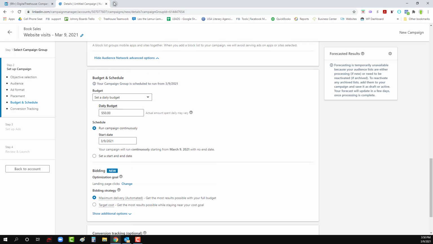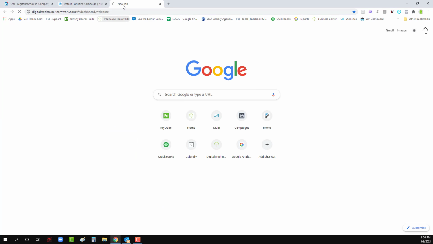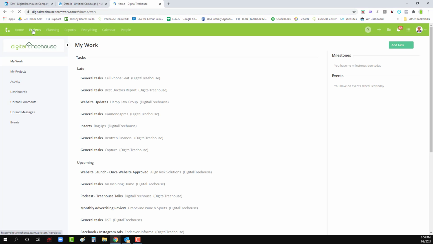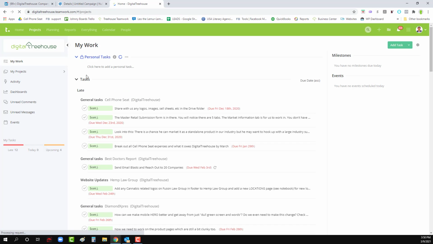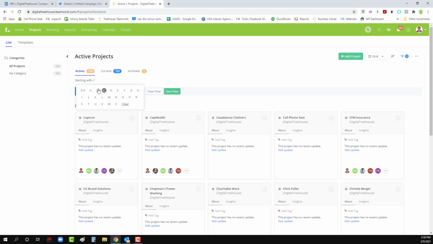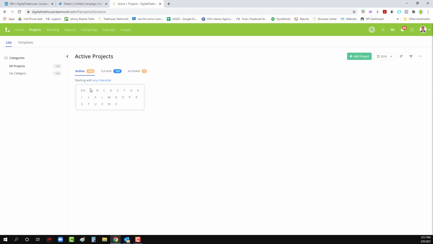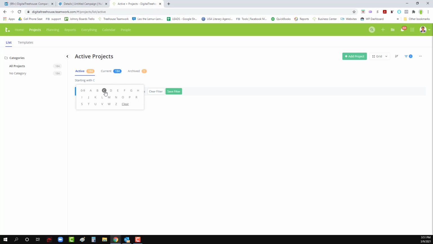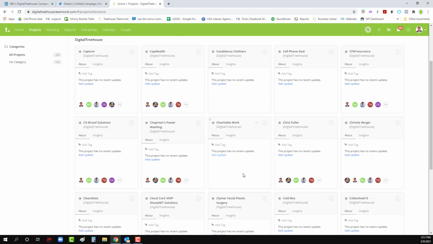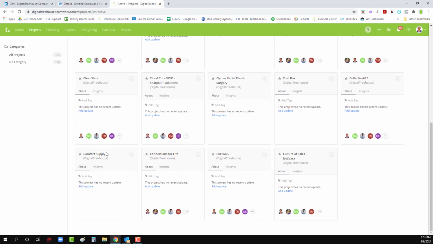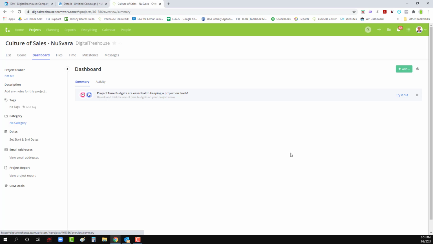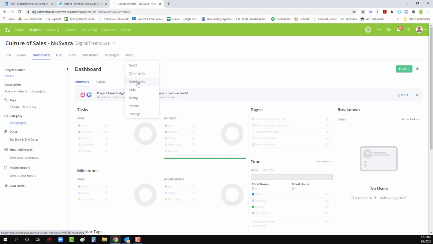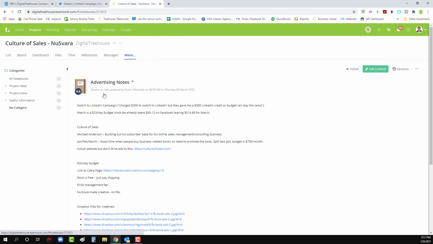Our daily budget, let me check my notes on that. So I'll go into my projects here, and I'll grab that client's information. Again, we use Teamwork for all of our projects, and all of our clients are listed as actual projects. This client is Culture of Sales. I'm going to go to Notebook, and I'm going to check out Advertising Notes. So here are my notes. So $23 a day budget.